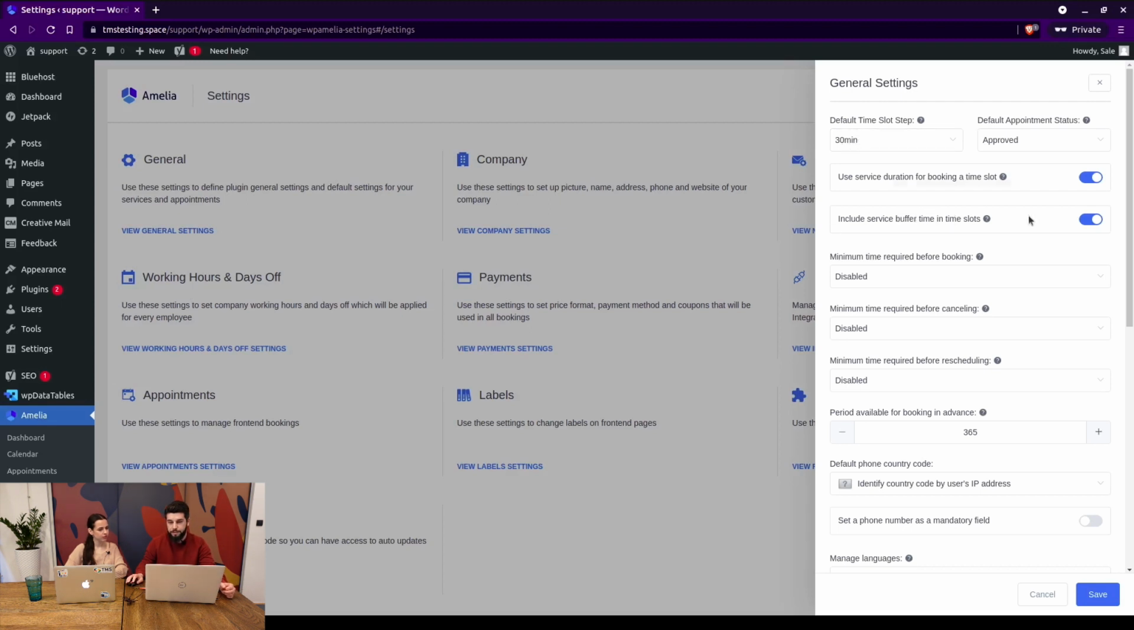Include service buffer time in time slots allows you to include the buffer time in the time slots on the front end. So if the service lasts for 1 hour and 30 minutes and the buffer time is 30 minutes, the time slot will take 2 hours on the front end. Minimum time required before booking is something that you can enable to limit your customers, well, not allow them, but block them from picking anything outside of this scope. So if you set this to 1 day, within 1 day from the appointment, the time slots will not be offered.